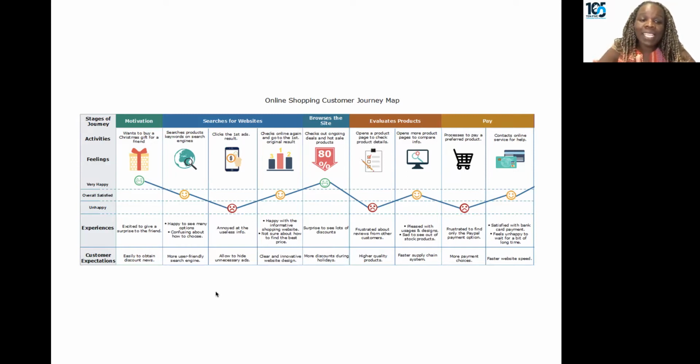And so now they're at the next stage. They've done their searching, and so now they're browsing the site. They've gone through a couple different sites. They check out ongoing deals and hot sale products. Remember, their original expectation was to easily obtain discount news. So they click on the first site, and it has the deals, the sales, and they are surprised to see lots of discounts, right? The expectation is there are going to be great discounts during the holidays, but it surpassed their expectation.